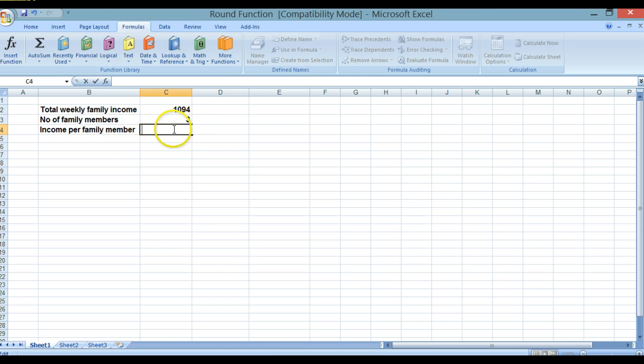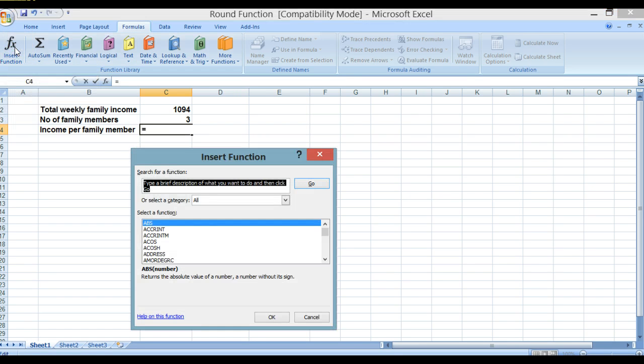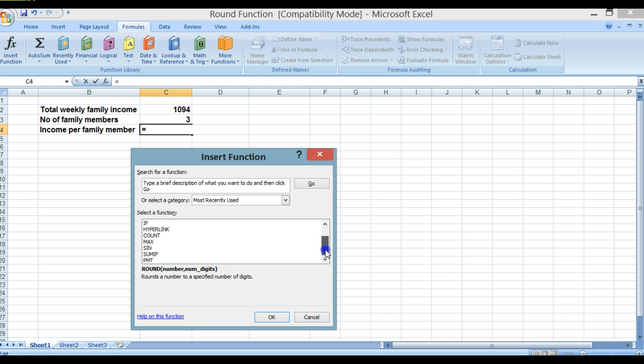The first thing that we've done is we've deleted our answer, and now what we're going to do is find the round function. So the first thing I'm going to do is click on Insert Function, and I'm going to have a look first of all in our most recently used and see if it's there. Right, it isn't there. So if it isn't in the most recently used category, we go to All, and then we scroll down until we find our round function. So click on that, and then we accept that by clicking OK.